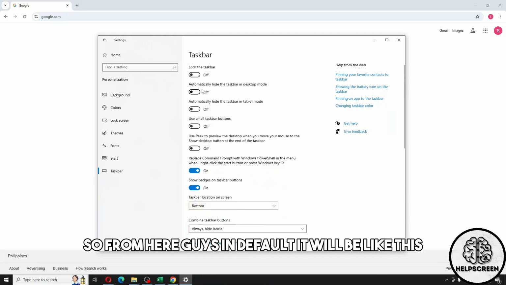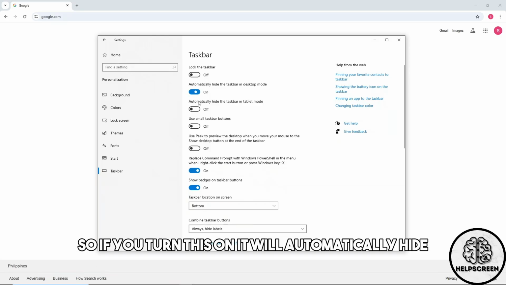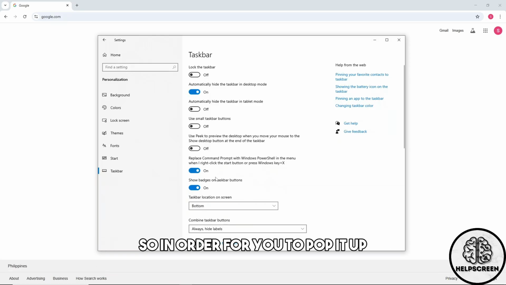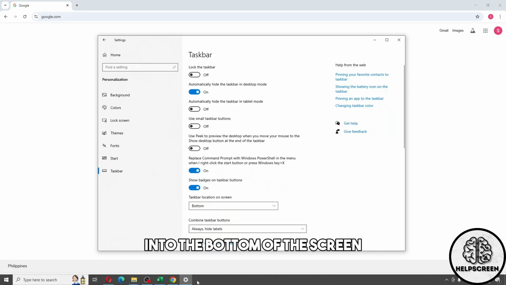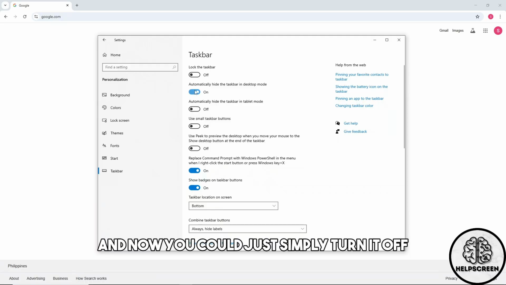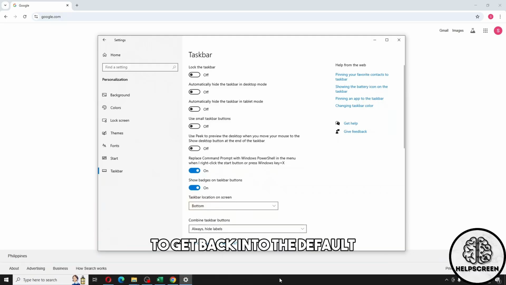So from here, guys, by default, it will be like this. So if you turn this on, it will automatically hide. So in order for you to pop it up, you can just simply put your mouse into the bottom of the screen and the taskbar will pop up. And now you could just simply turn it off to get back into the default.